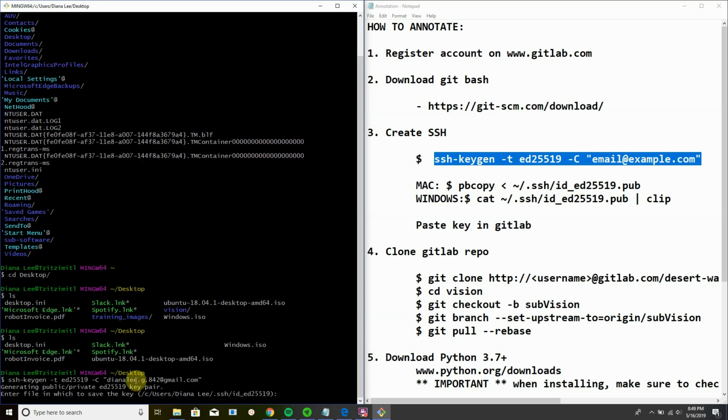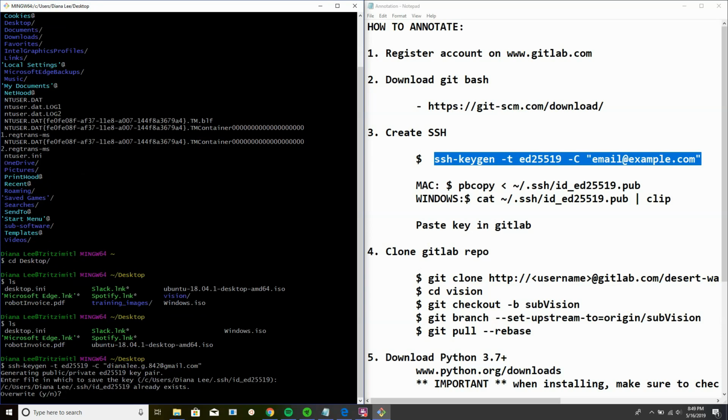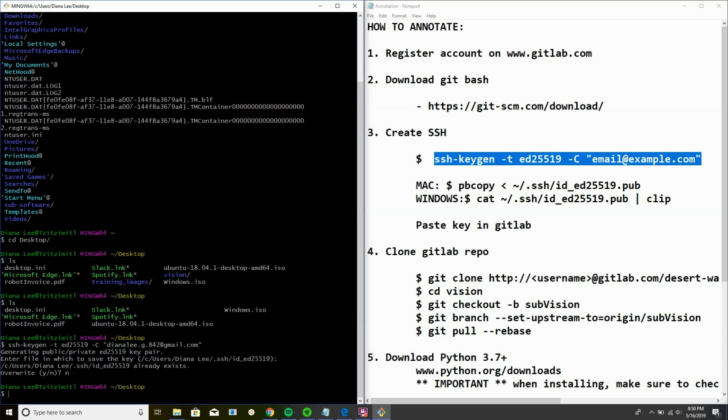So it's generating a public and private key, and it says enter the file in which you want to save the key. Just hit enter. This doesn't matter. I'm going to say no because I already have a key, but for all of you, it's going to ask you where you want to save it or what passphrase you want. Just go ahead and hit enter. You really don't need the passphrases for what we're doing. So I'm going to hit no, but all of you should be hitting enter, enter, enter. And then your SSH key was generated.